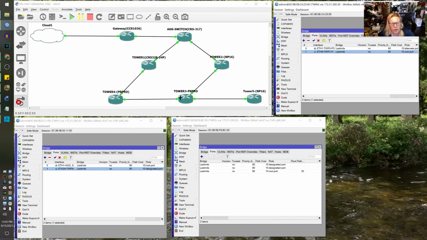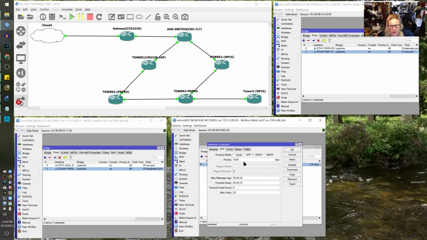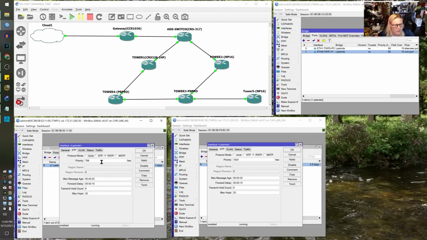So remember, Tower 4 is in the middle of 3 and 1. Now watch. If we look at Tower 3 now, and we see the bridge priority, it's 1024. And if we look at Tower 1 and see the bridge priority, it's 768. So it's saying that that path is lowest, so it's going to go that way. So now, do we want it to go that way?